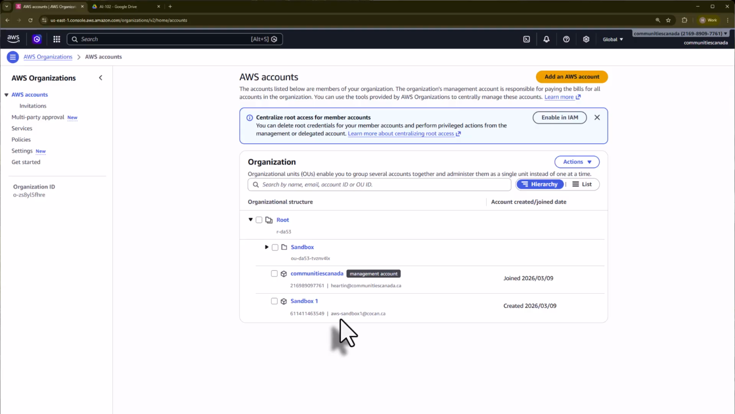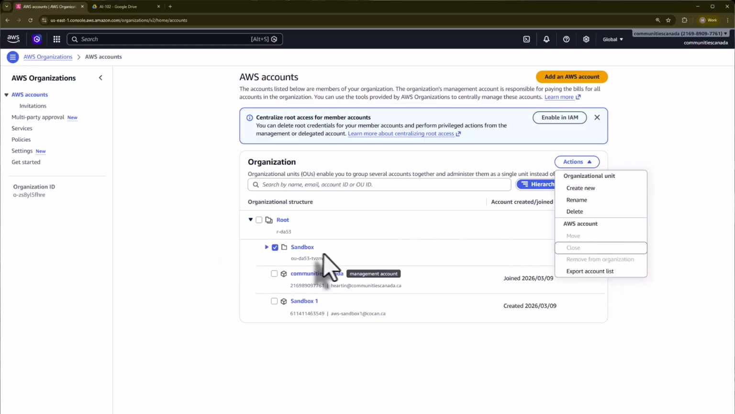As we can see, the sandbox one account is created. We can move it to the sandbox OU. By default, it will be created in the root. We don't have an option here to create an AWS account selecting the sandbox, right? But we can create sub OUs by selecting an OU.